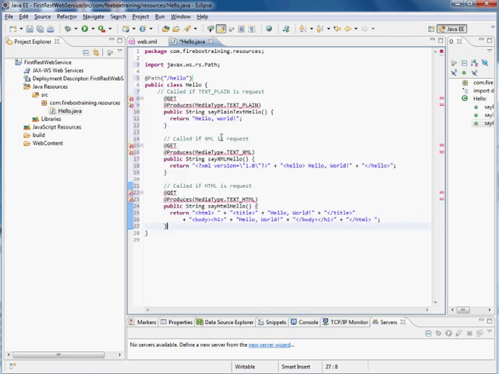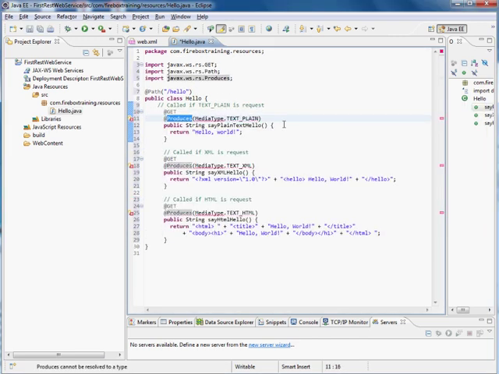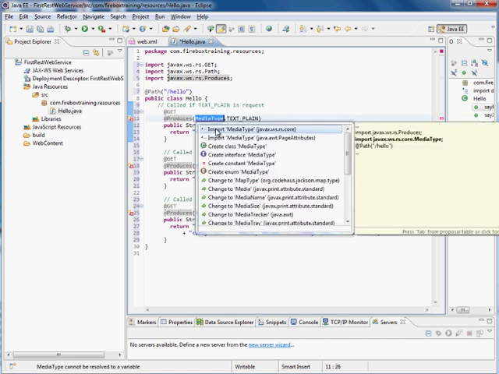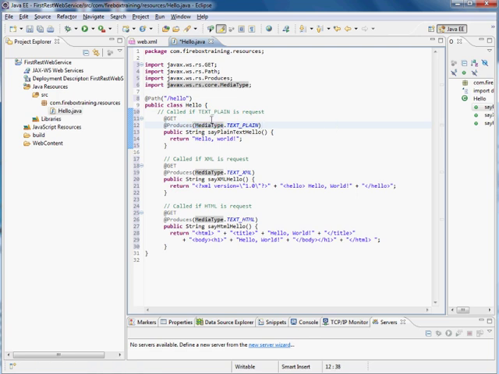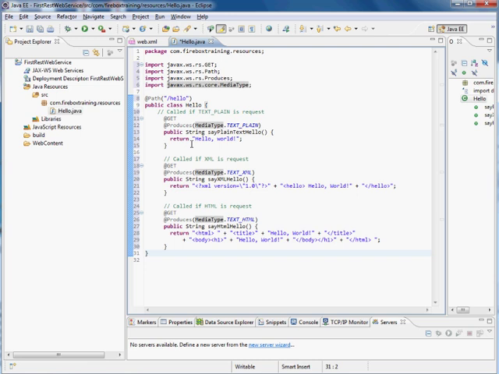Here we have some more annotations. So before I explain the annotations, let me make sure I import all of the necessary stuff. Okay, so here we have three methods. One says say plain text hello, the other is say XML hello, and the other is say HTML hello. And so if our call is a call requesting plain text, then it will use this one. Notice that the get method is used for all of these. For right now, we're just going to stick with get. There's other options such as post, put, delete.